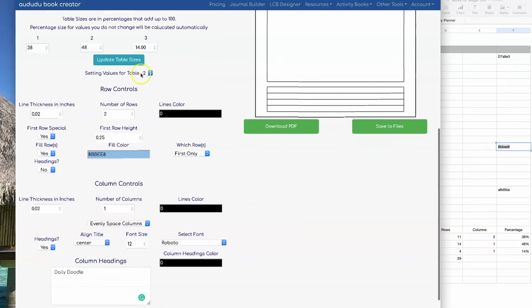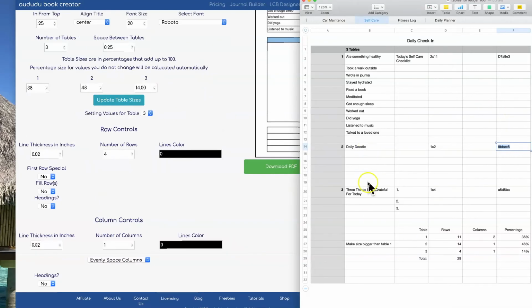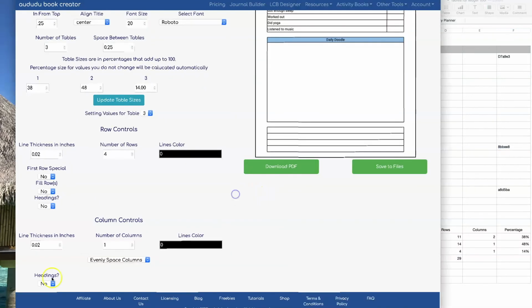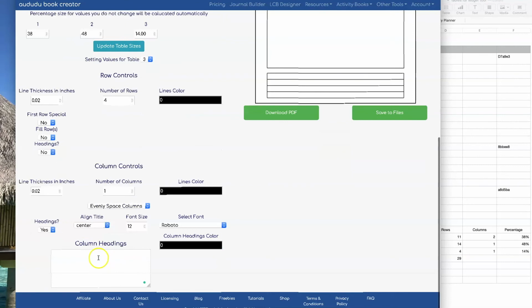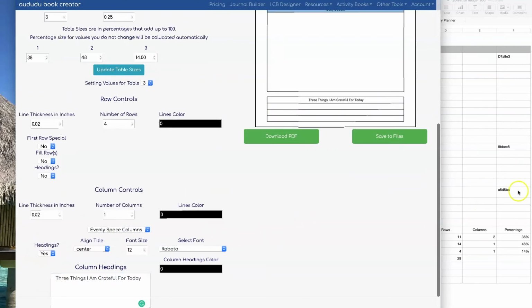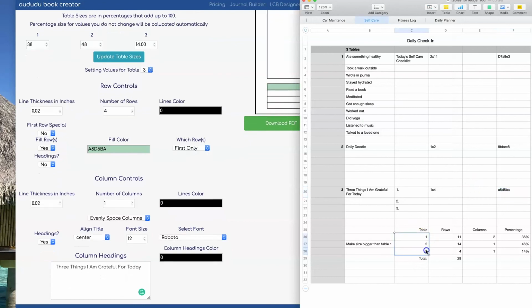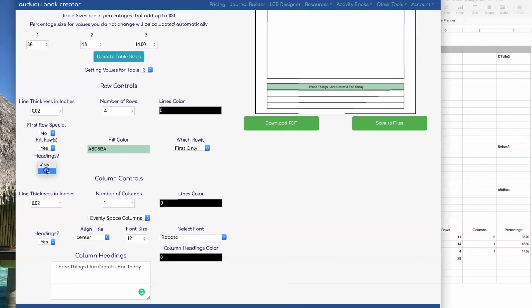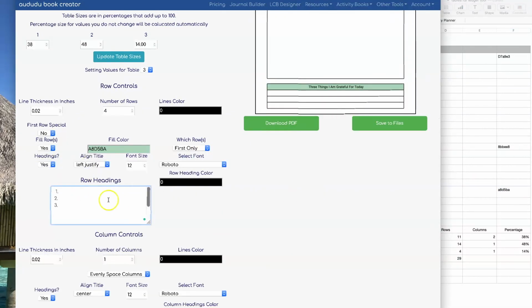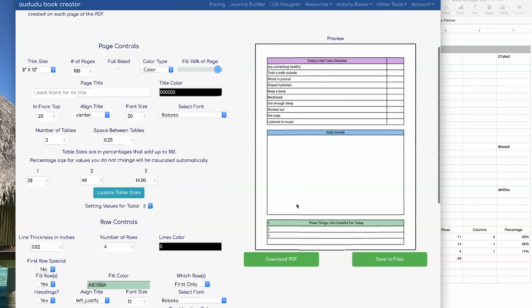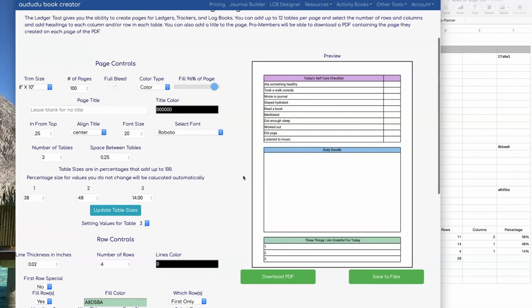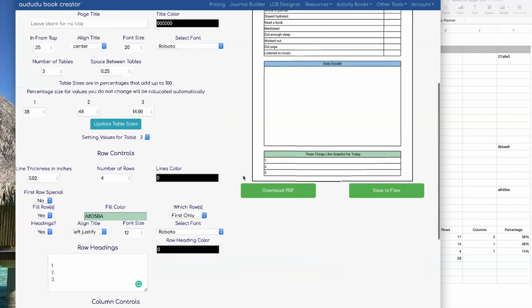Next, I'm going to set up the values for the third table. First, I'll cut and paste the heading and add that in. Then I'm going to select the fill row color and cut and paste the number that I want to use. The last thing I need to do is add my row headers. So I'm going to cut and paste them. I forgot to add a space because I wanted to bump it down, so we'll add that space in. Now it's just the way I want it.